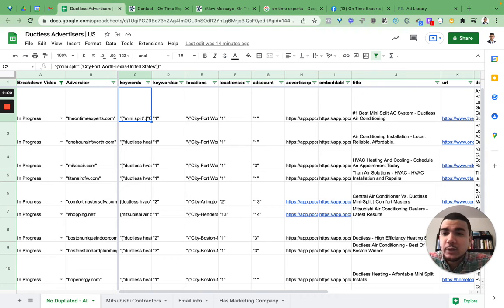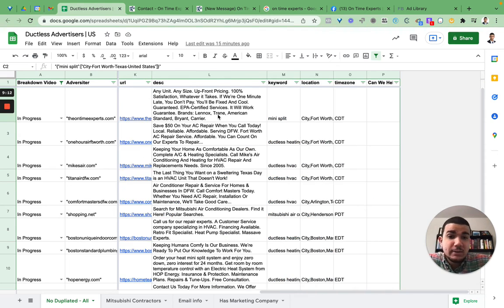And typically we want to go after transactional keywords, especially because we want to make money. So transactional keywords, stick with those. Mini split, maybe it's good for you, maybe it's not. You would test it out. Just, if you have a little bit of data, you can test out what's working and what's not.